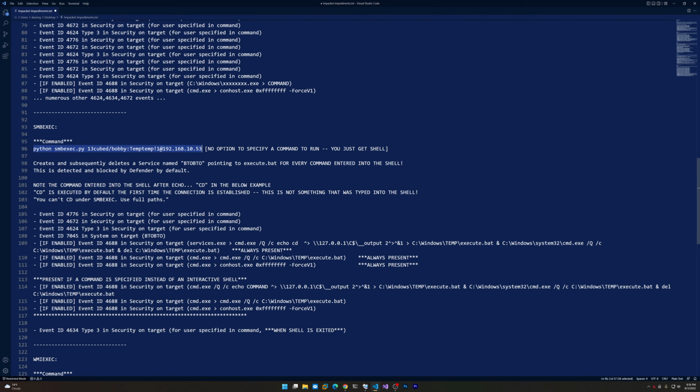I'll prove that to you in just a second. There's no option to specify a command to run. You just get the shell. This creates and subsequently deletes a service named BTO. I am guessing that sounds familiar to some of you watching this right now. You've probably seen a service called BTO. That is always, unless changed, the default service name, BTO, and it's going to point to execute.bat for every command entered into the shell.